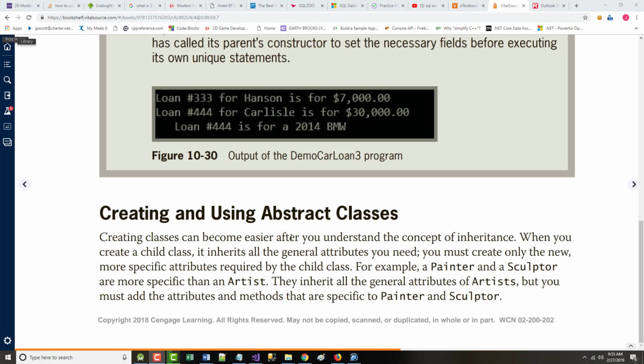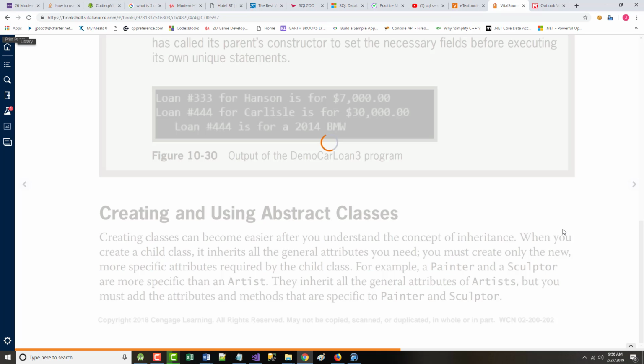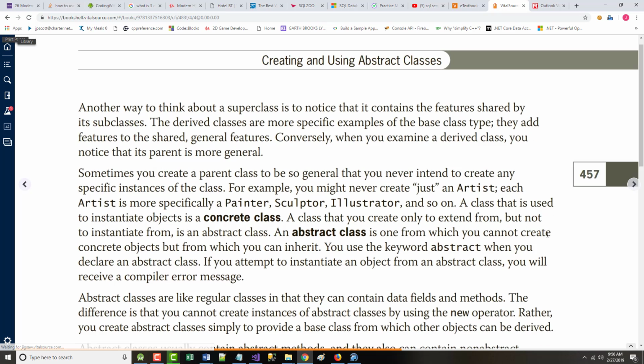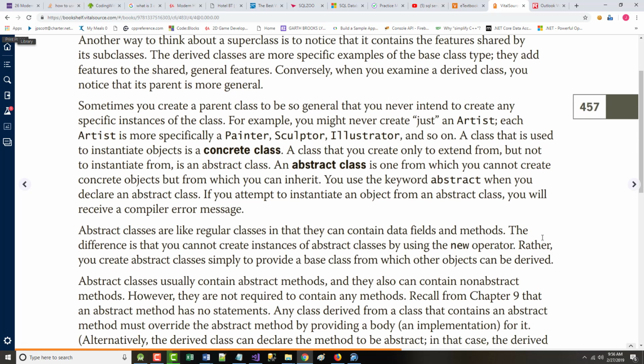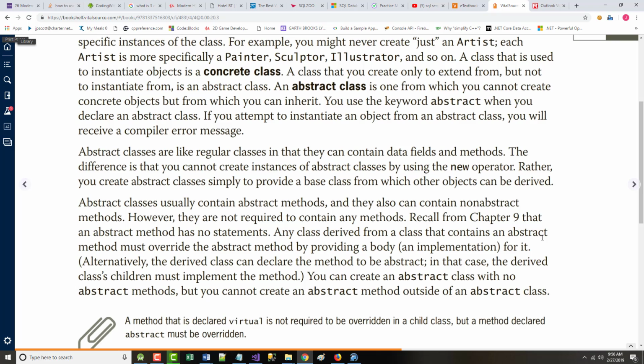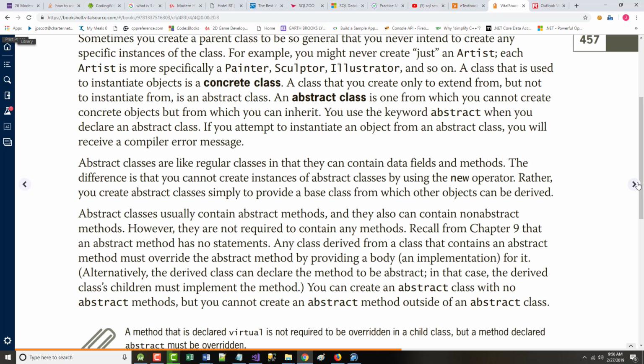It says, creating classes can become easier after you understand inheritance. All right? When you create a child class, it has all the general attributes you need. You only have to add the new stuff. Fine. But when you have a class that is so general that you can't make an object from it, it's called abstract. When you've got a class that's not general, so for instance, I might not be able to make a dog object, but I could make a St. Bernard object. All right? Classes which you can instantiate are called concrete classes.